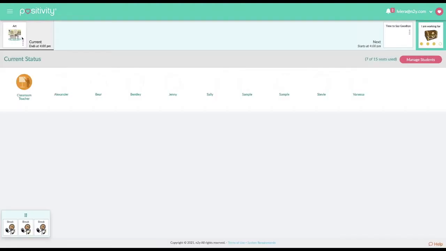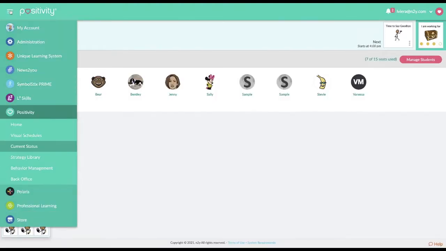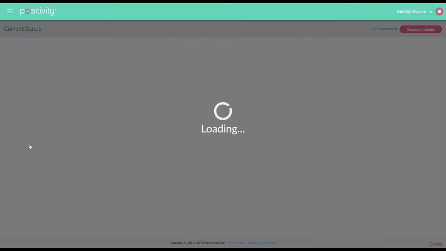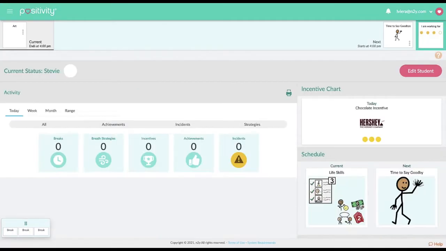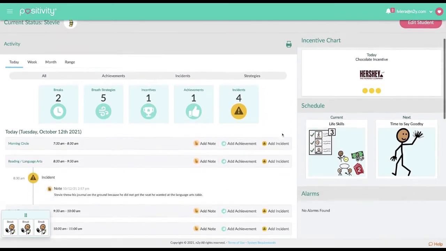So we're going to go to our Positivity dropdown here. If we go to our hamburger button, I went to Positivity and selected current status. Once we're in current status, I'm going to select my student. We're going to use Stevie over here as my example. It's going to pull up what his day looks like today.